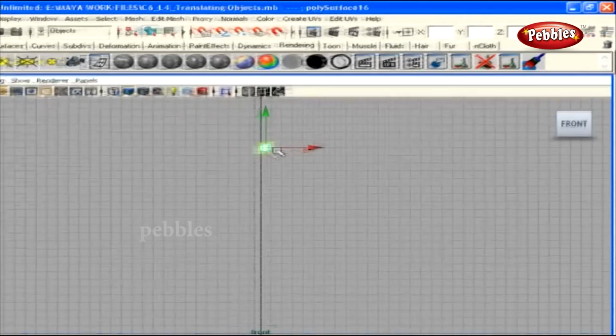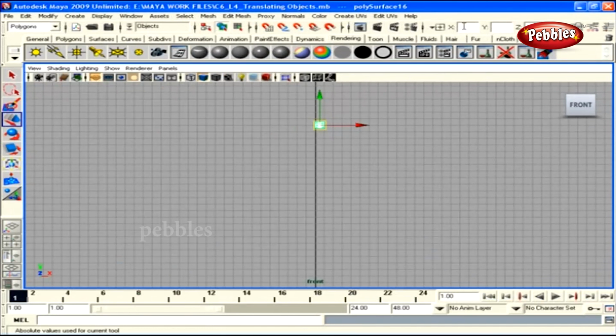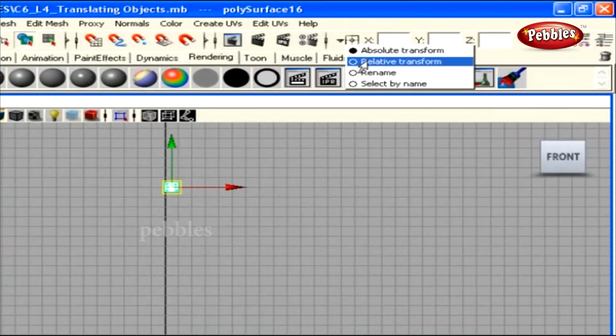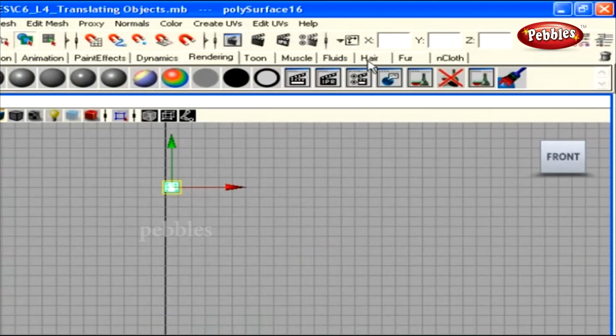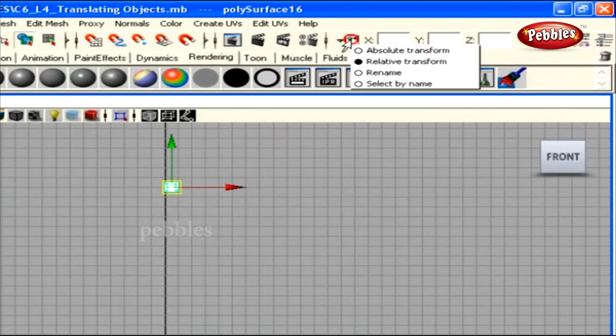Now, one can ask what else to expect. Well, click and hold the arrow mark to the left of the X-axis text field in the shelf and drop the arrow to the relative transform in the drop-down list, and then let the mouse select that. If you drop down the options again, you can see the black dot has been placed adjacent to the relative transform, stating that relative transform mode has been selected. Previously, it was in absolute transform mode by default.